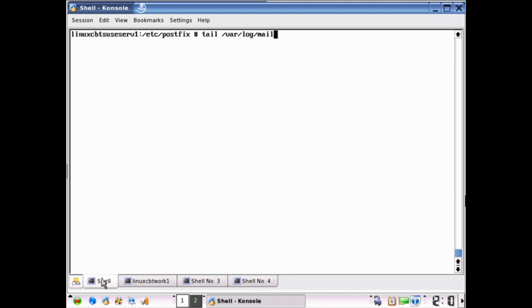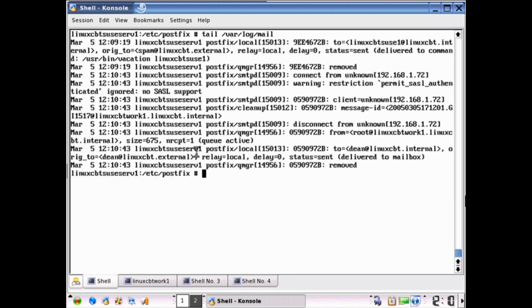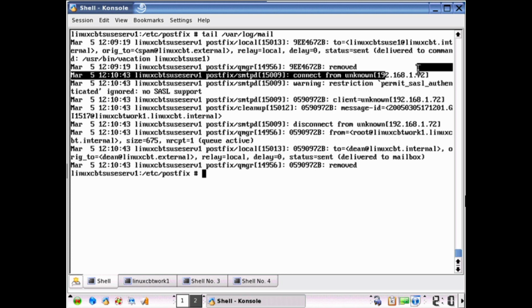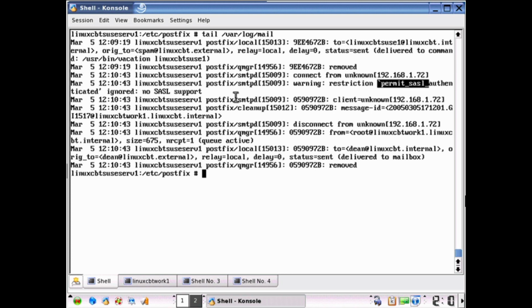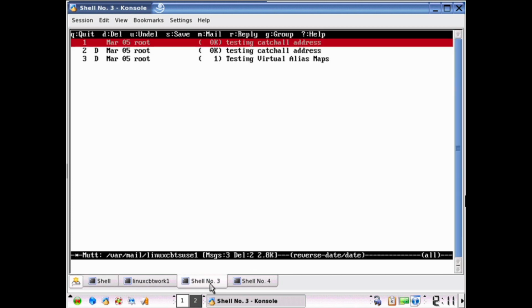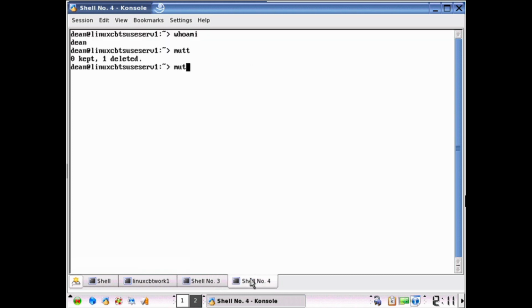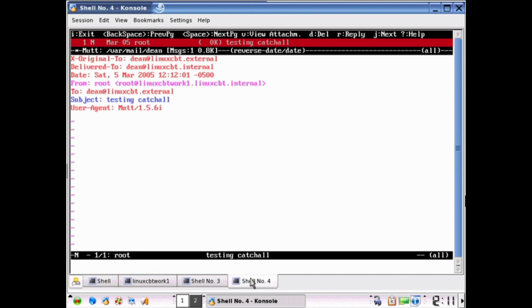Let's clear screen and take a look at the log file again. And here comes a new message at 12:10 from an unknown client, SASL authentication errors. You can ignore that. We've already looked at SASL. Client unknown. But nonetheless, the message came in from root, and it was originally destined to linuxcbt.external to the user Dean. It was sent to the user Dean, which means in shell number 3, when we move the arrow key up, we won't see any new messages, but in shell number 4, when we launch mutt, there's a new message, testing catch-all. So this didn't use the catch-all rule. It used the direct mapping.